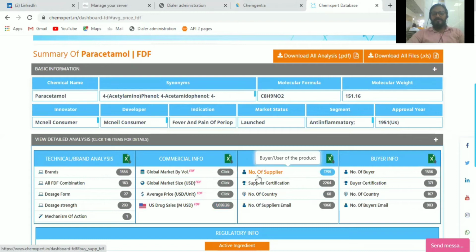Then we provide the suppliers and the buyers information. So here you can see we have listed 1,795 suppliers. These are the unique suppliers which we have identified. There are more suppliers which we will show you, which are also listed on Chemxpert, but these are the unique suppliers which we have identified, and these suppliers are from 68 countries.